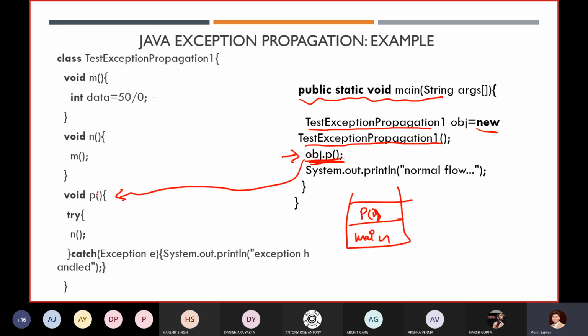Once it calls the p method, you can see in the p method we are calling the n method. So automatically it will now call the n method. This is known as propagation. But why we call it exception propagation, we will see. Now after n, it is calling the m method. So now we get the m method over there.